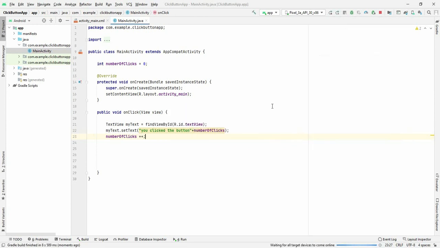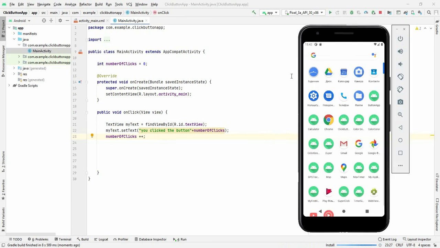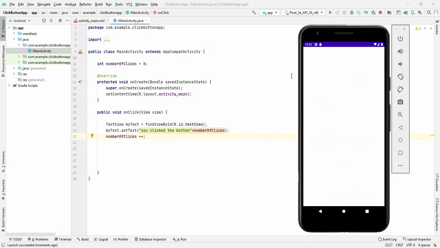Click terminate. You click on the button, you see 0 here. You click on the button again, you see 1, 2, 3, and 4, 5, 6, 7, 8, 9, 10, and so on. So thank you very much. That's it. Very simple application for your Android.